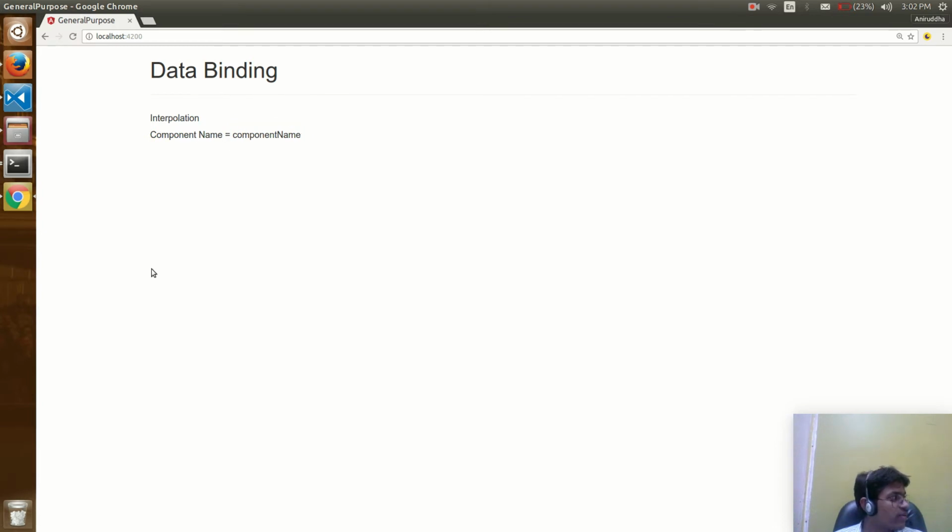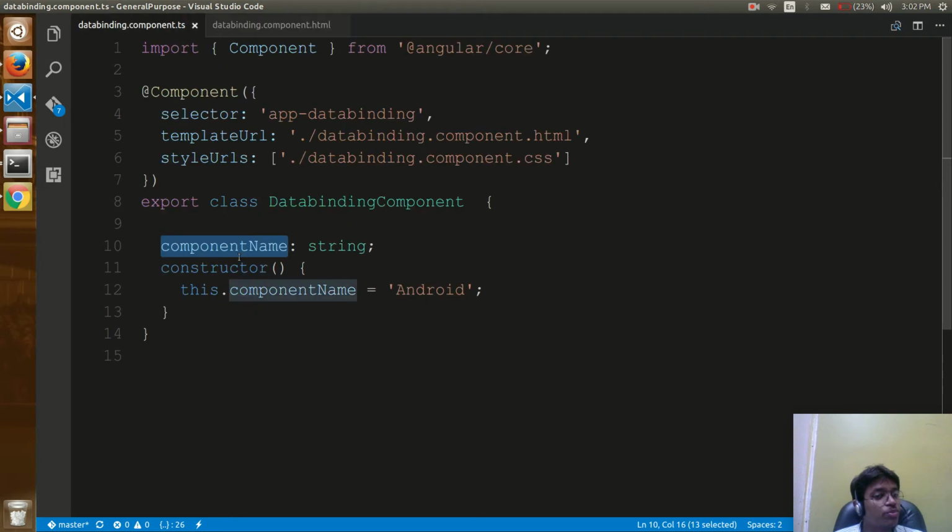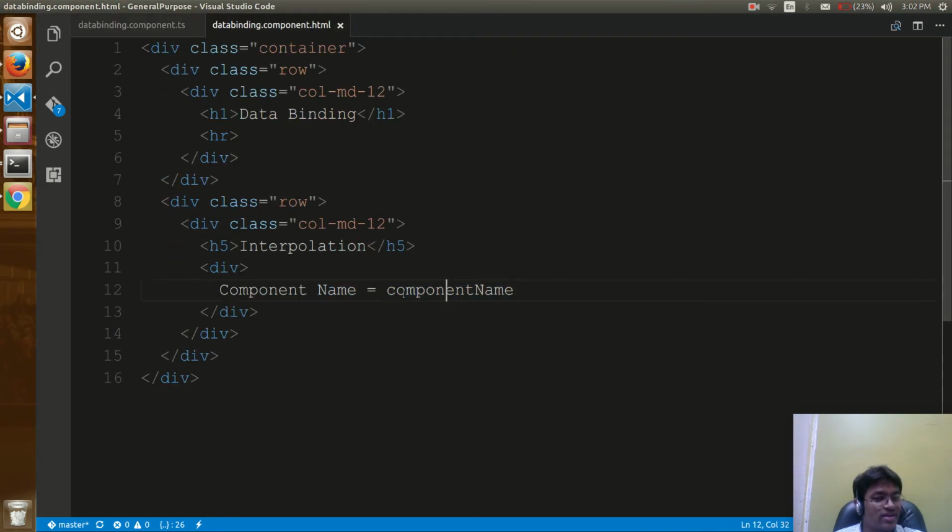Are you getting that, what I want to say? I want to have the value of this variable, and I don't want to print this name. In this case I need to bind this with this, right? So that data binding happens by means of these two handlebars. Now this will get some special significance.